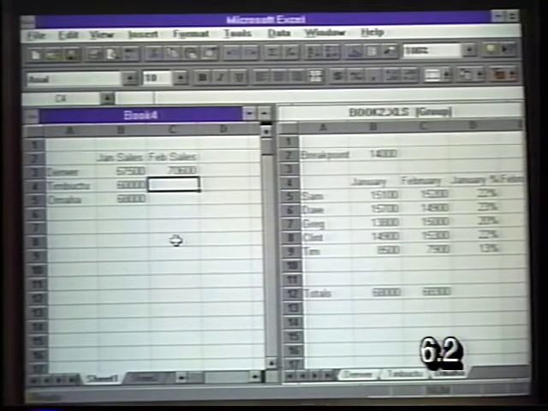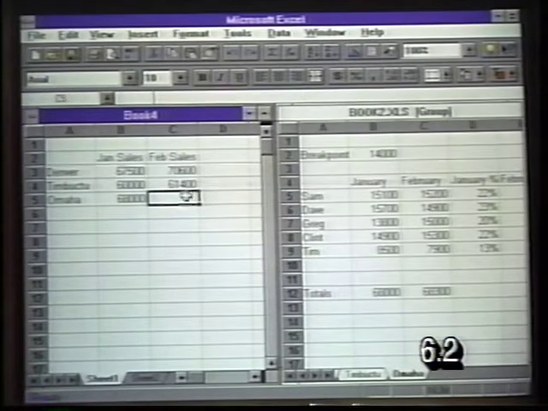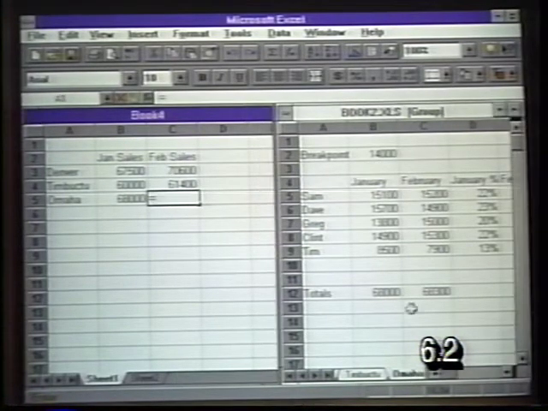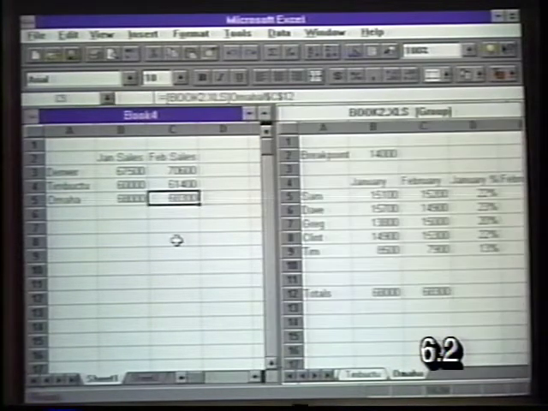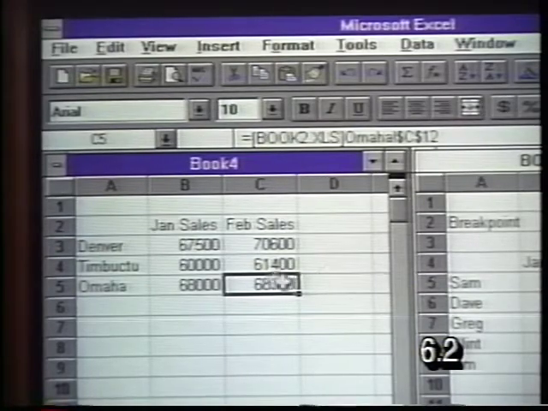Down for Timbuktu February sales, put in the equal sign, click over here, click on Timbuktu, and put in the total February sales for Timbuktu. Come down here for the Omaha total February sales, put in the equal sign, come over here to the Omaha spreadsheet, click on the total sales over there, and enter that. This is the formula method of linking across workbooks. As you've seen, we have to do one cell at a time to link this way.